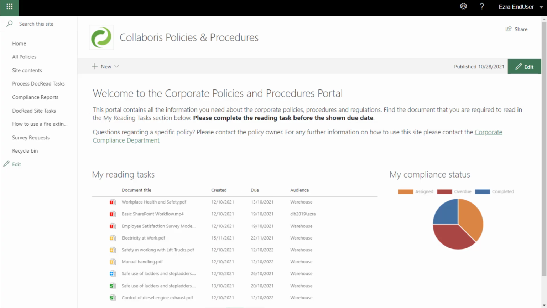Now let's look at DocRead from an end user's point of view. In this example, Ezra is logged into SharePoint and currently viewing the Policies and Procedures portal where we are using two DocRead web parts. The first, called My Reading Tasks, is a table and shows Ezra all of the items that he needs to read, including the Electricity at Work policy I've just assigned.